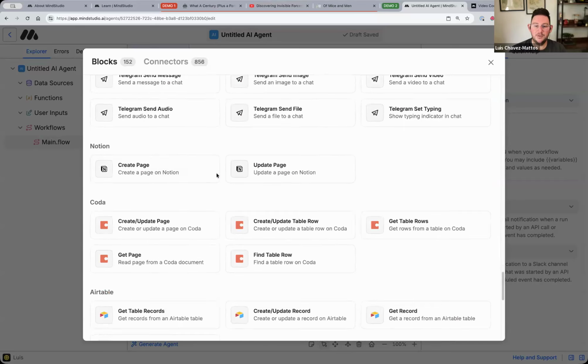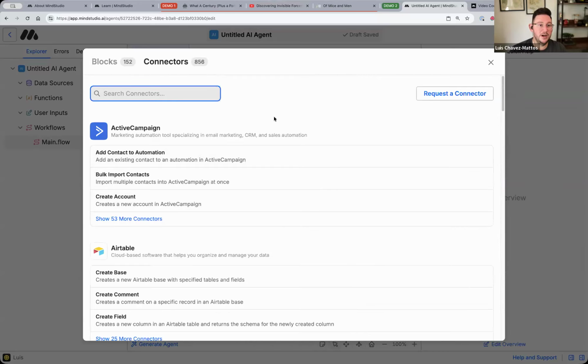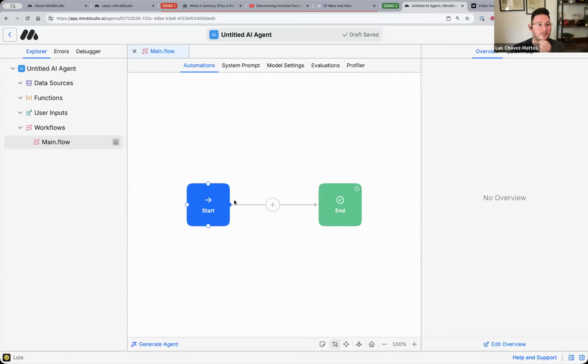And so there's a bunch of different blocks here. We also have over 850 connectors, which will connect to various third-party services. So if there's a service that you're interested in tapping into that is not on this list, you can always request a connector and you'll be taken to a form where you can let us know, I'm looking to plug into this service because this is what I want to do with my AI agent. So a bunch of different options here. All of these blocks do one very specific thing, and you basically will create this sequence of actions that your AI agent will take.